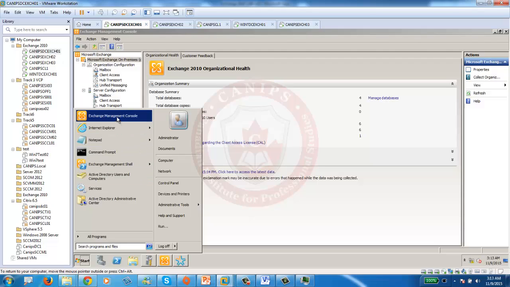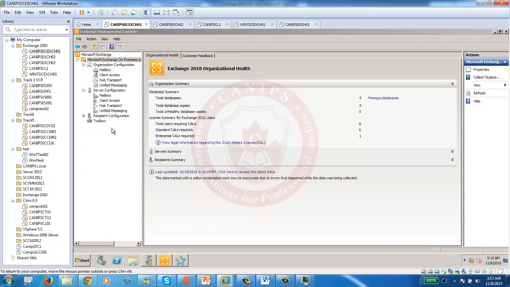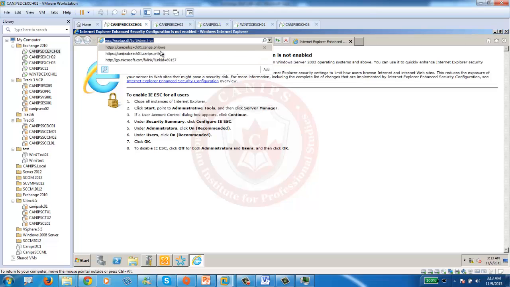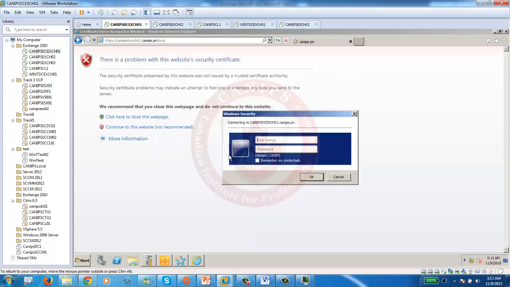But as the Exchange admin at this level, understanding Exchange, you should be able to understand what I'm doing here. If not, you need to start from the Exchange beginning. So I reverted back and I'm going to check my local Exchange.